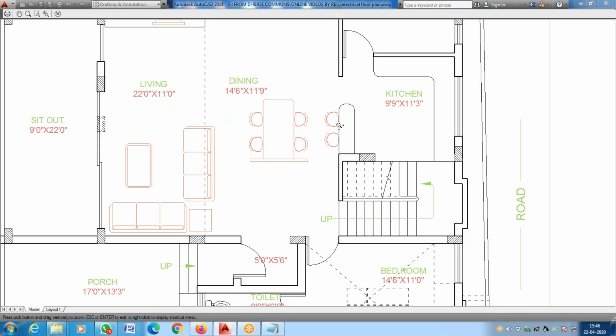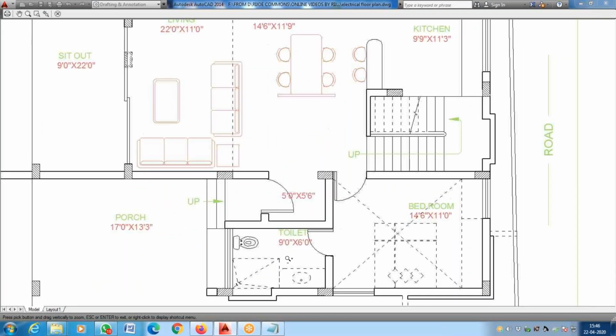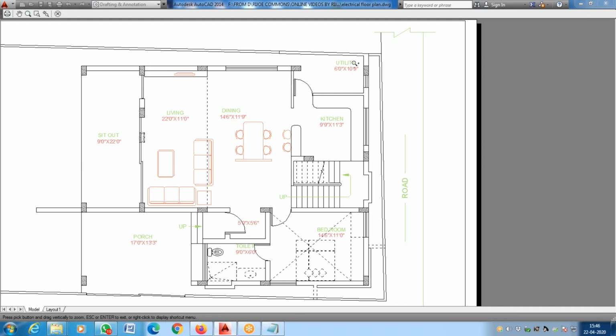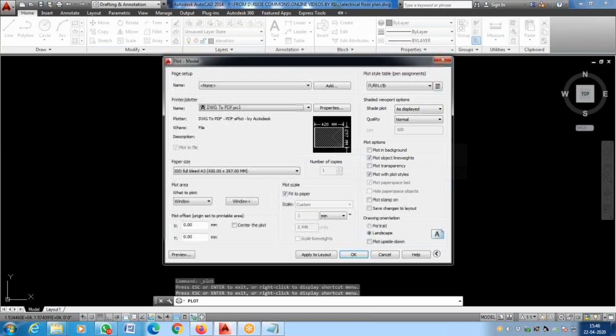Looks better. So furniture is highlighted here. Text is highlighted here. And you can see the other things also clearly. So like this, you can play with this plot style table. Remember, you do it once, it is there in your computer.